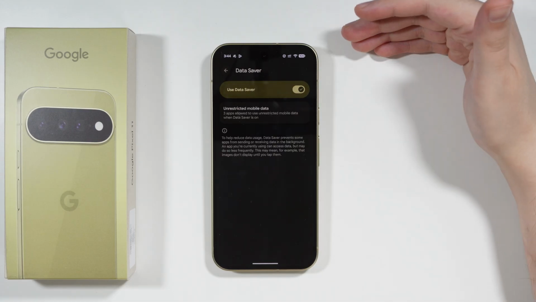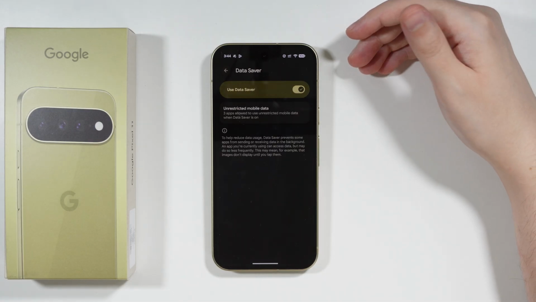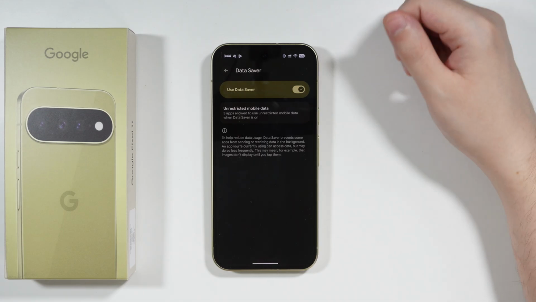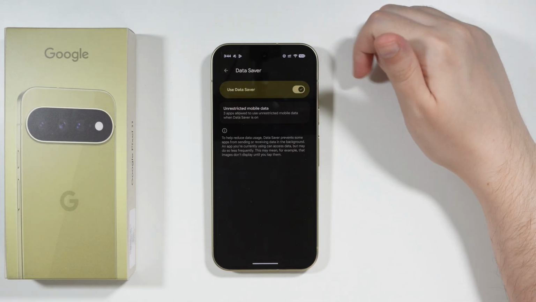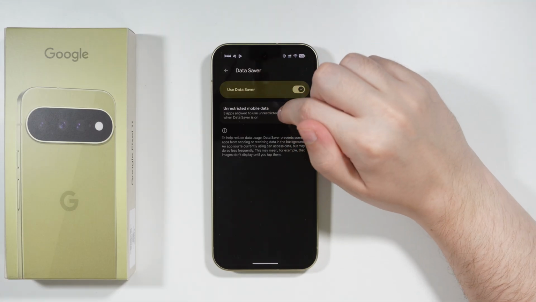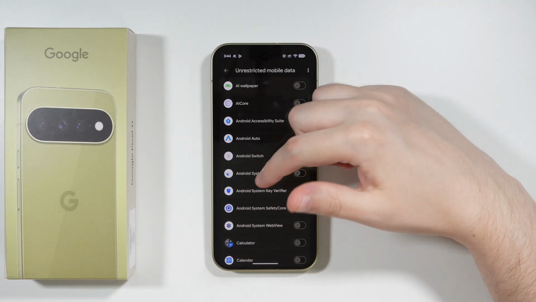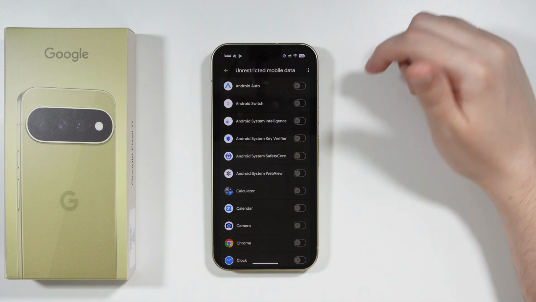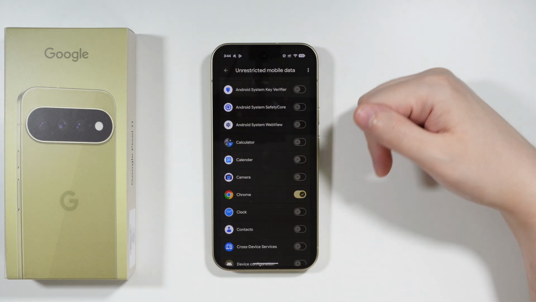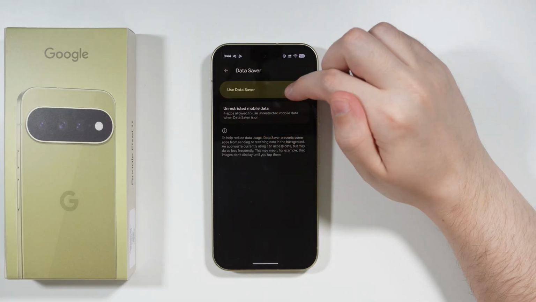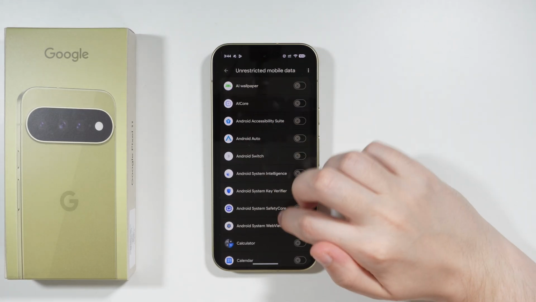So if you, generally speaking, have access to mobile data and it somewhat works, but it doesn't work all the time or not for some apps, then this might be the reason why. If you still want to use a data saver, you can go to unrestricted mobile data and you can add some exceptions. So for example, if I enable this for, let's say, the Chrome browser, then the Chrome browser will not use a data saver even if it's enabled.